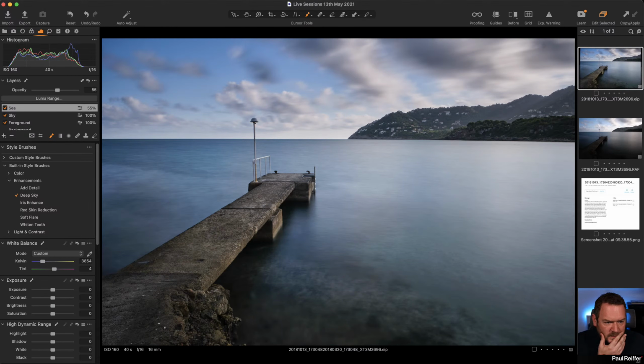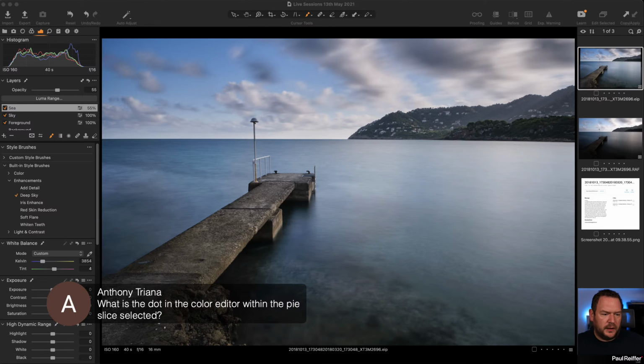Where was the question? I just saw one, sorry. Anthony, what is the dot in the color editor within the pie slice selected?